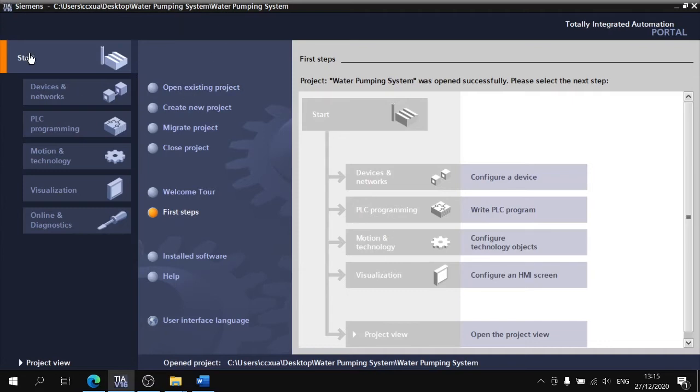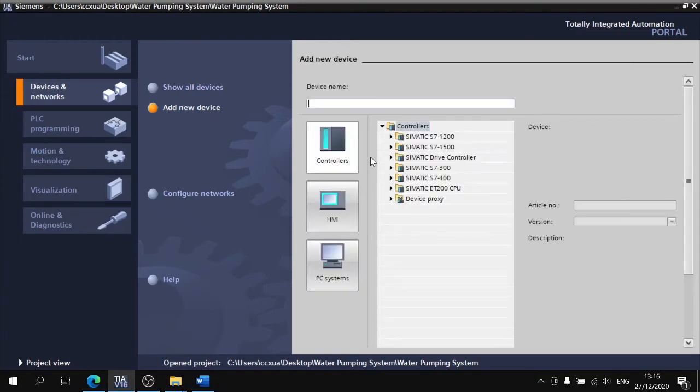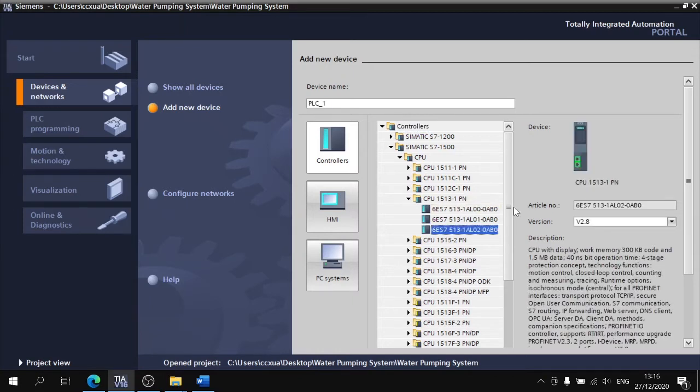Once you enter this interface, select configure device to start configuring the hardware. Then select add new device to select the PLC that we'll be using. In this simulation, an S7-1500 will be chosen. We're using the CPU 1513-1 PM. So this is the article number.